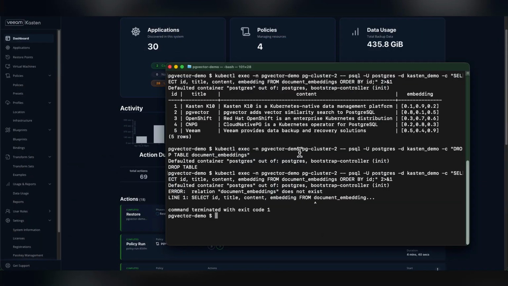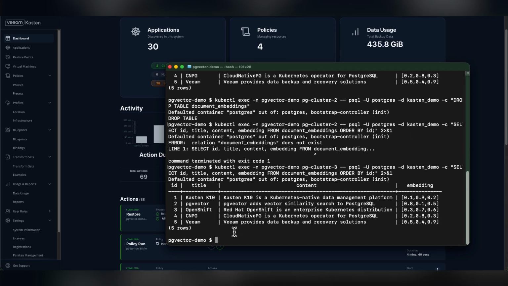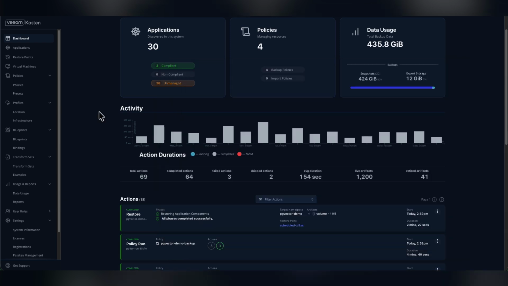Finally, we'll verify the result. The restore is completed successfully, the Postgres cluster is running again, and the PG vector embeddings are back. This is how Veeam Kasten can protect and recover PG vector databases running on OpenShift AI, including application-consistent backup, off-cluster export, and clean recovery for AI and RAG workloads.